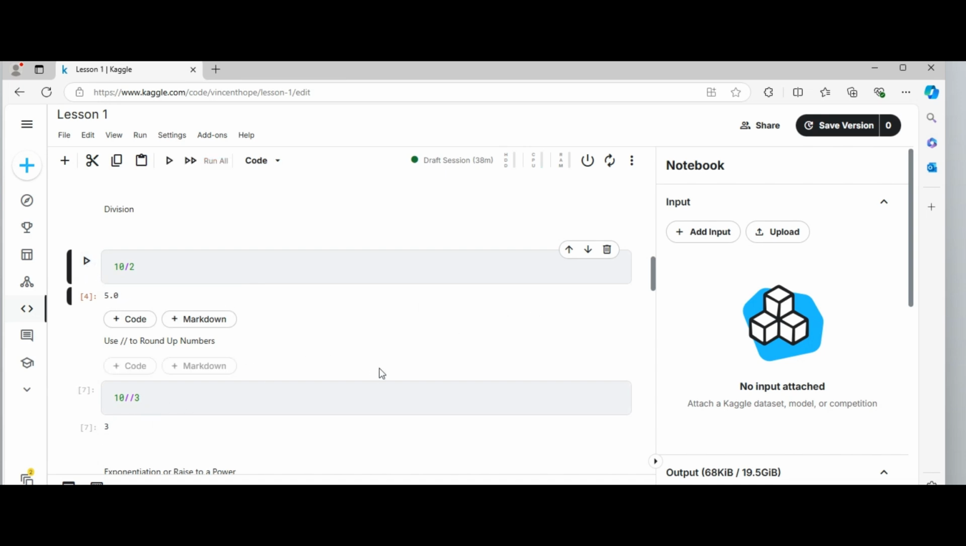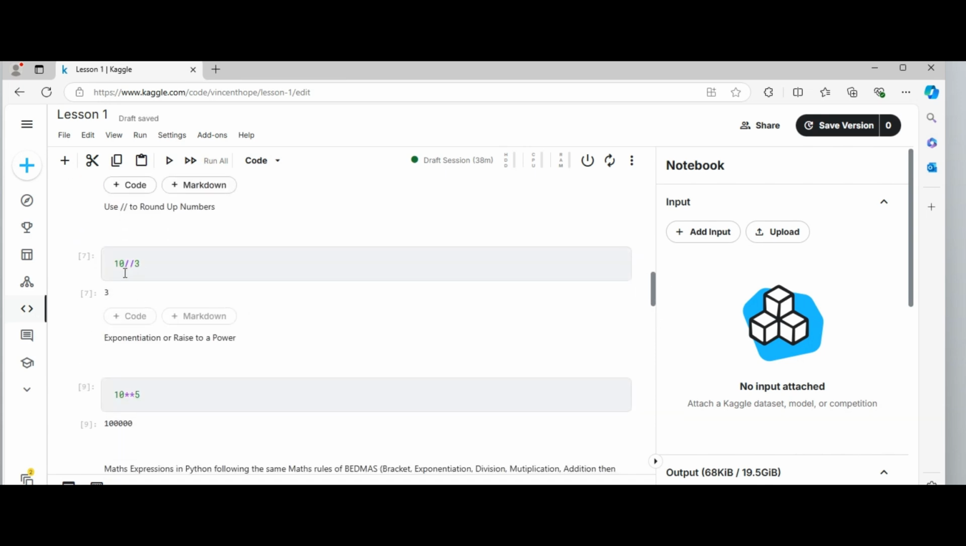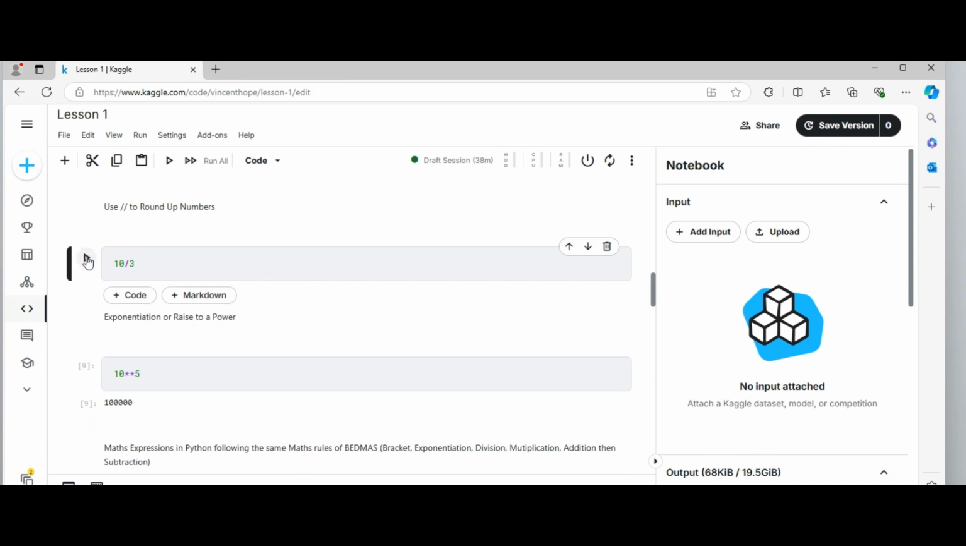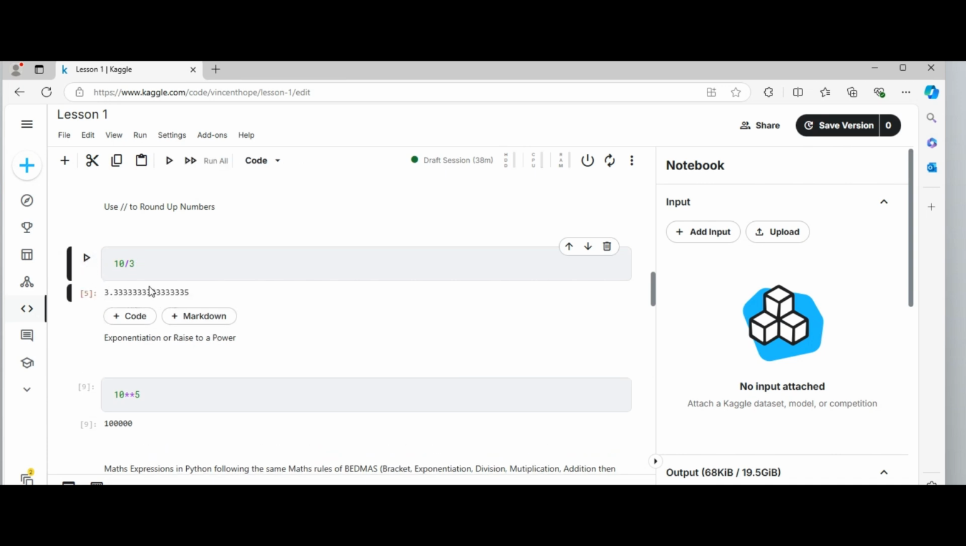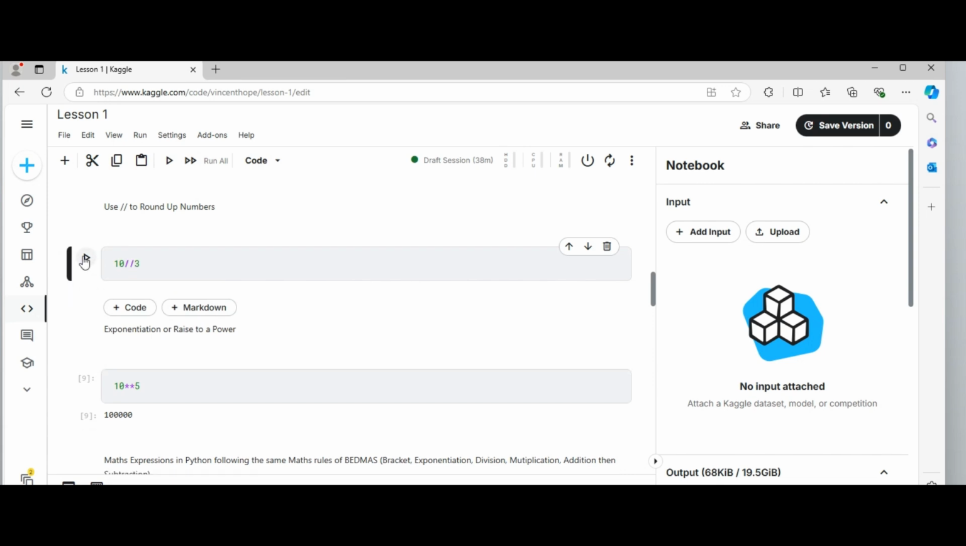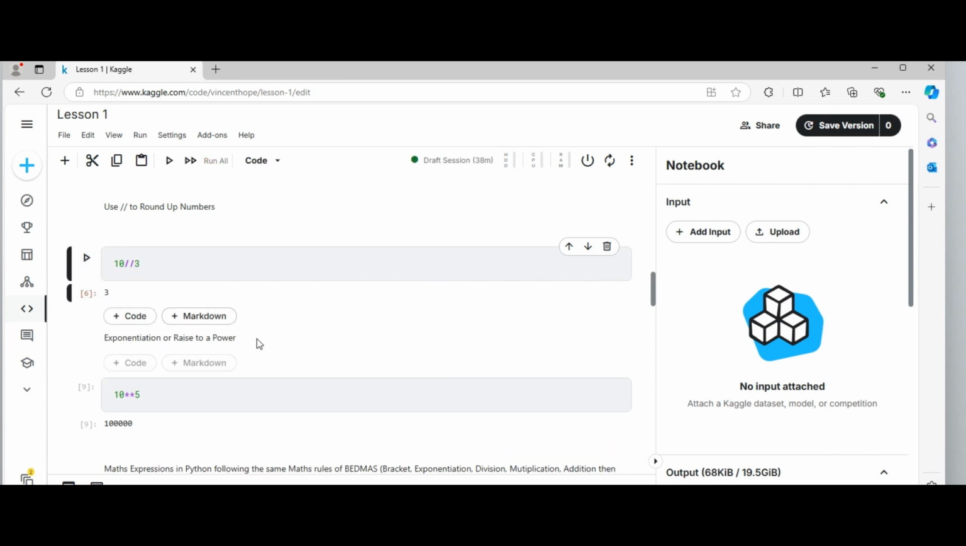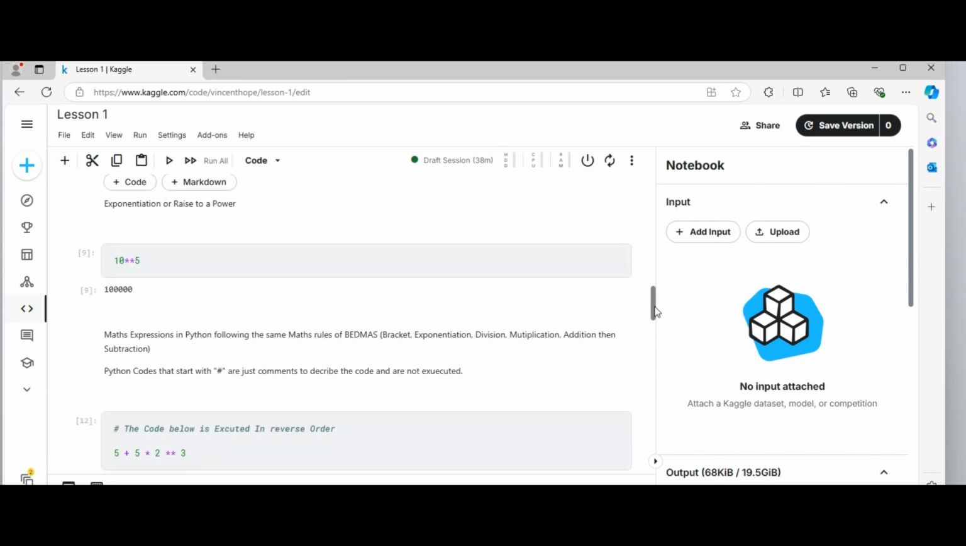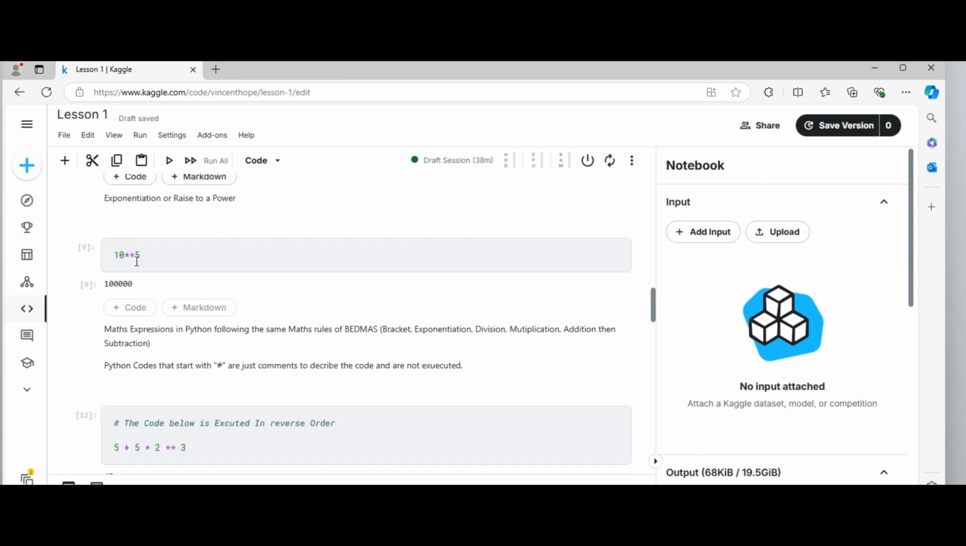Now, if you want to round your divisions without having so many decimals, you use the double slash. Use the double slash to round numbers. So if I say 10 divided by 3 with a single slash and I execute, it gives me 3.333. But if I put a double slash here and run it, it just gives me 3.